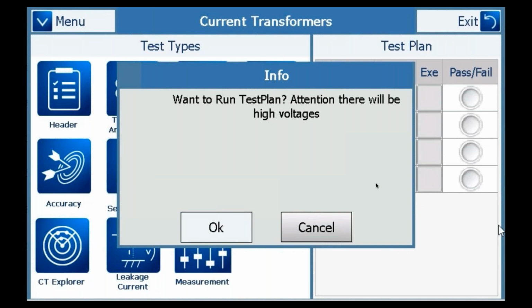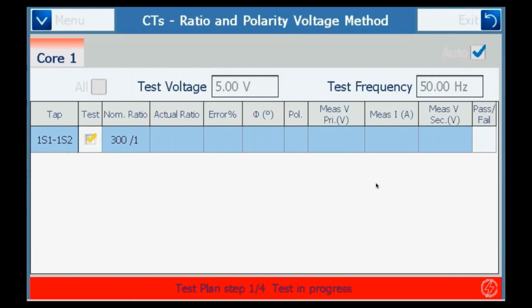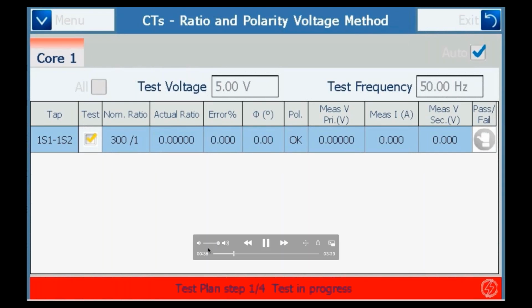So you can see the first test is ratio and polarity for 300 to 1. You see here below, test plan, step 1 out of 4. Let me fast forward a little bit. We already saw a value of almost 300 to 1, but we'll wait for the final. So this is now 297 instead of 300, and we have an error of 0.87 or 88. So now the next test will be executed.